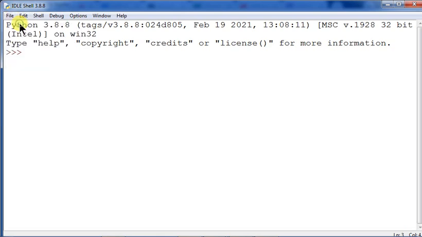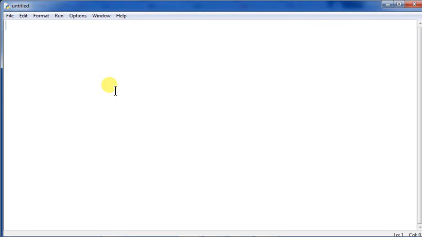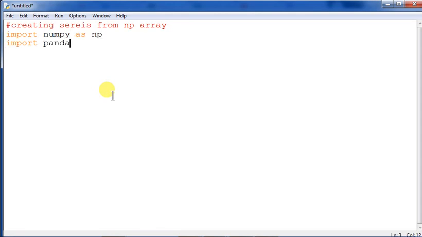Yesterday we saw certain commands using series in the interactive mode. So first of all, I am writing a remark here: creating series from np array. First of all this has to be imported: import numpy as np. Next, import pandas as pd. Otherwise the series cannot be called. That's why we require both the things.